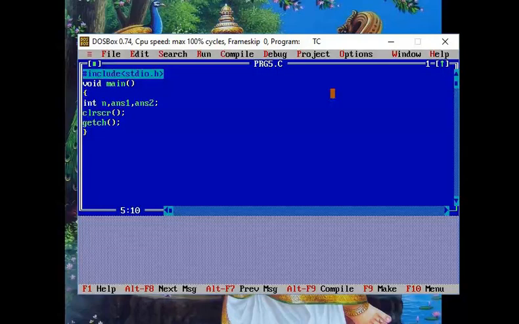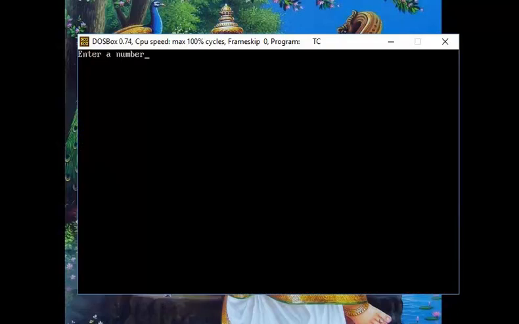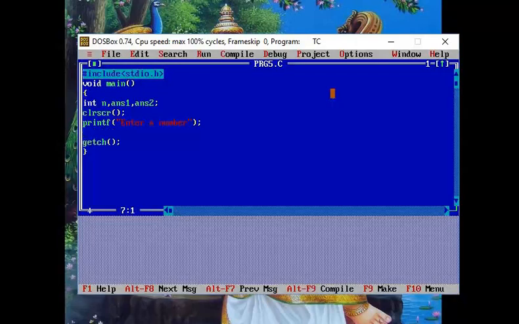Once I clear the screen, I tell the computer system to print this message: Enter a number. Now the machine will clear and the machine will print. See here, memories are allocated, screen cleared, printed, and getch. But the machine is not reading a number.